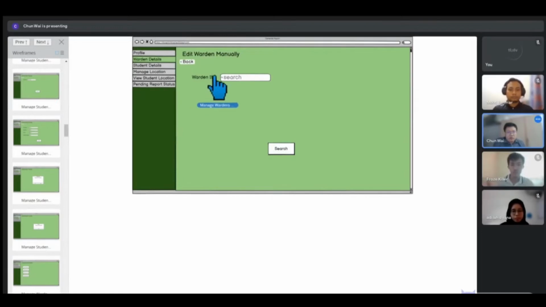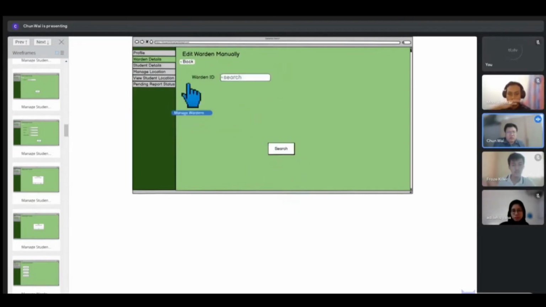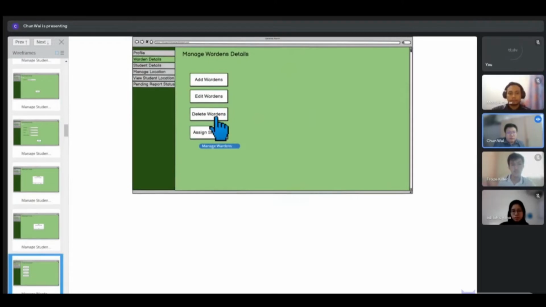Okay. Click edit wardens. Then the system admin first needs to input the warden ID and click search. Then the system will show the current record of the details of the warden that the system admin searched just now. If the system admin wants to change the record, you just click the text box and clear the information and put in the latest details and click update. The system will show update successfully. Click back. Okay, we go to the delete wardens.